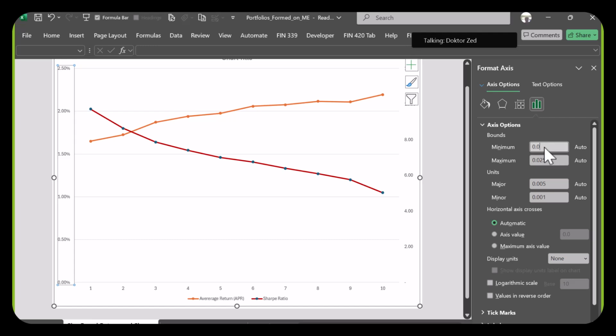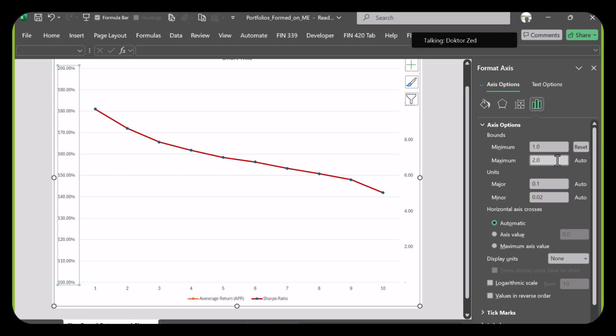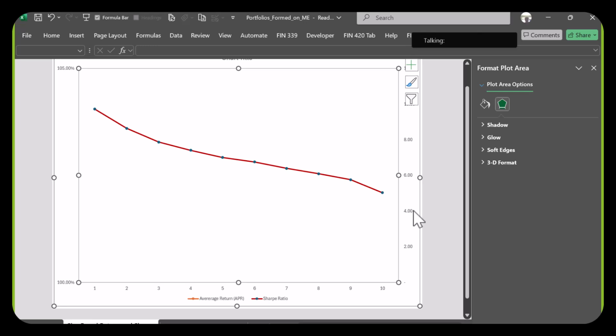So I'm going to make this minimum of 1, maximum of 2, and I'm going to make the major units 0.05. That determines the grid lines. And I'm going to do the same thing on this one. Well, what happens?